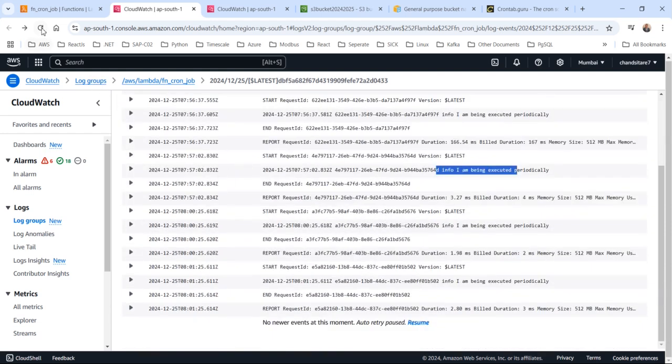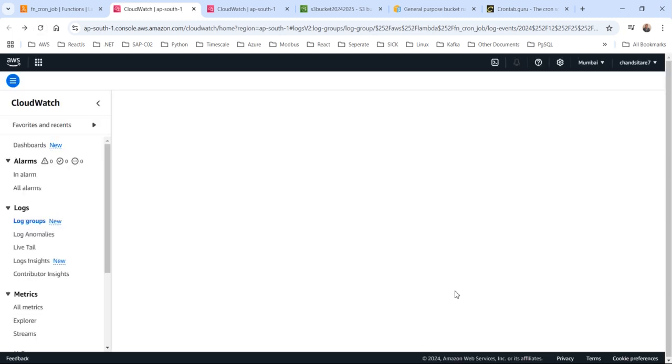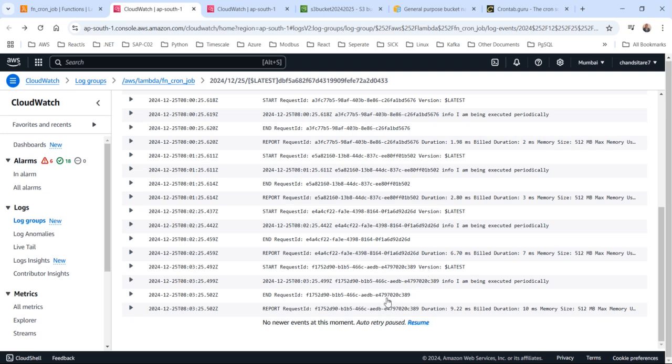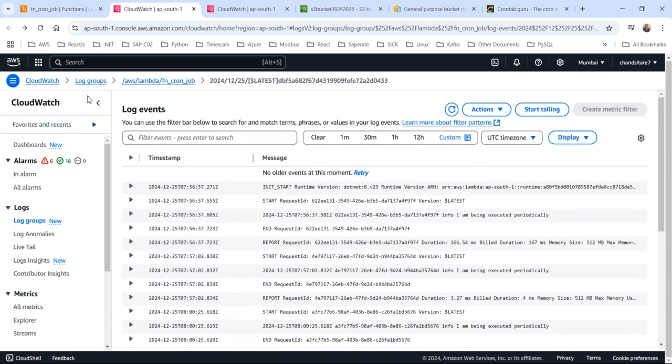Okay, so let me refresh this again. See, the logs are growing by themselves, and every 1 minute the function is being executed. It was executed at 8:1, 8:2, 8:3.